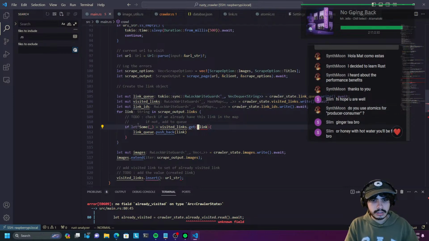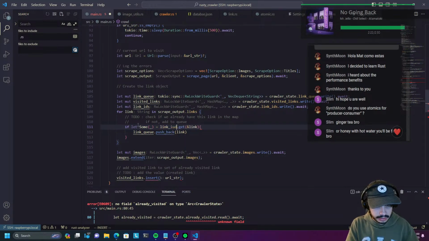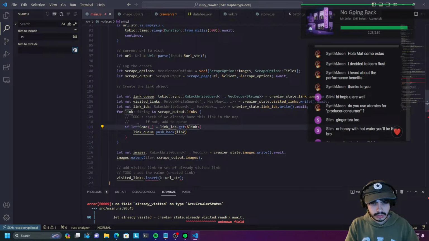Cool. And then in here, to check that I've actually visited the link before, what I can do is link IDs, and there you go. I can get a string there. Link is a string, yeah, cool.